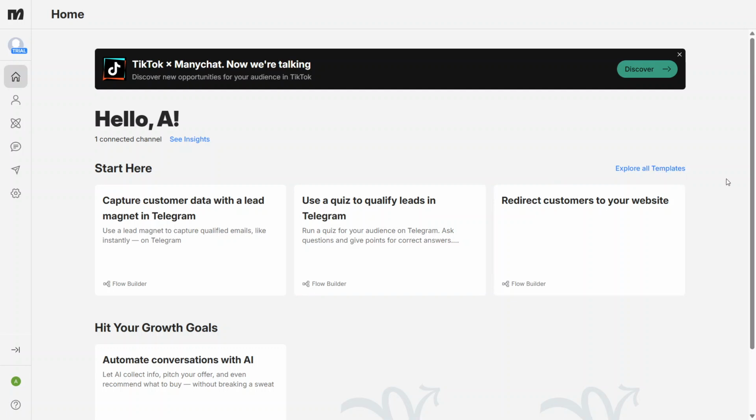First, start by logging into your ManyChat account. Use your usual login method, whether that's email and password or a connected platform.